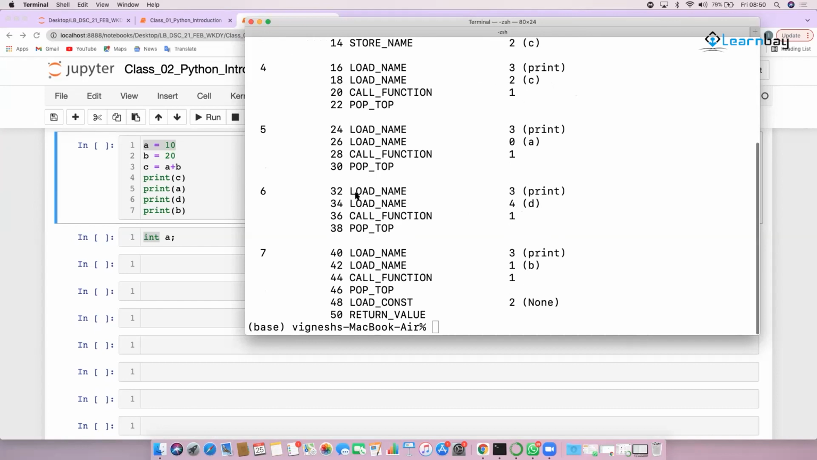But when the interpreter comes to this line and tries to load the name D, it is not defined. See, it is loading the name A, and the name C also. But when it tries to load the name D, it will not be defined. It will give you the error. This is where it gives the error. The interpreter stops the execution.